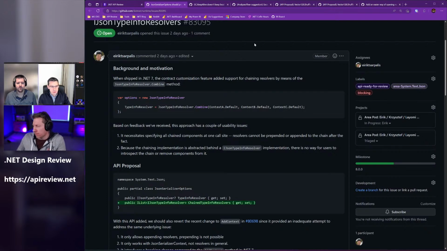We initially responded to that feedback by making a change to the semantics of the add context method. Now, the add context method was introduced in .NET 6, at a time when contract customization wasn't yet a thing, and we retrofitted that method so that it had append semantics, which basically means that if a user had specified some kind of resolver configuration before, whenever you do add context, it would just append whatever you gave it at the end of the current resolvers that you have.